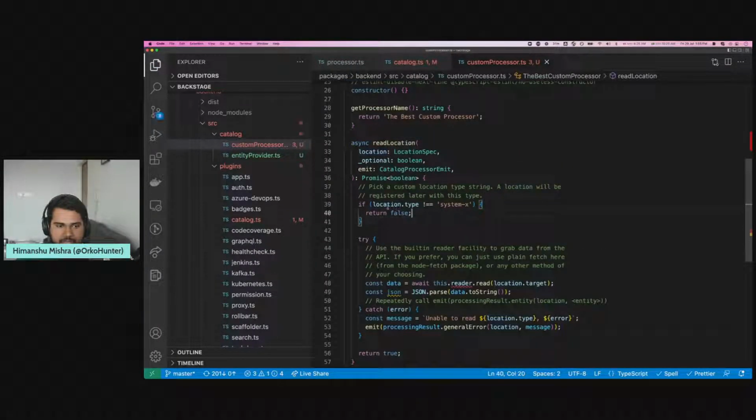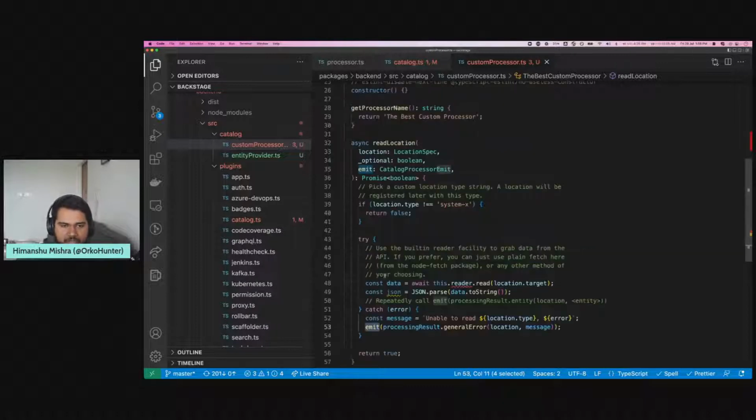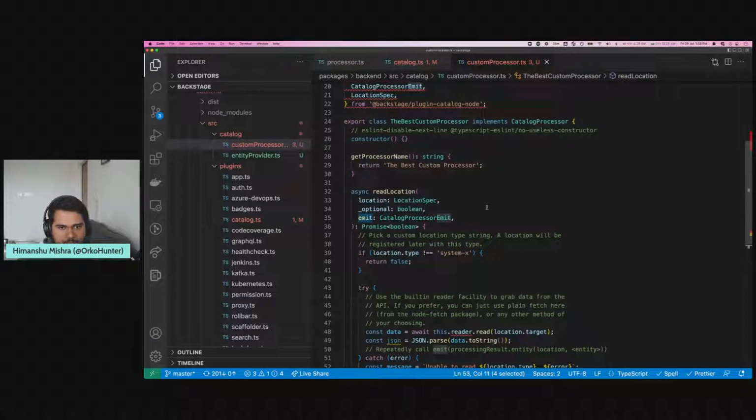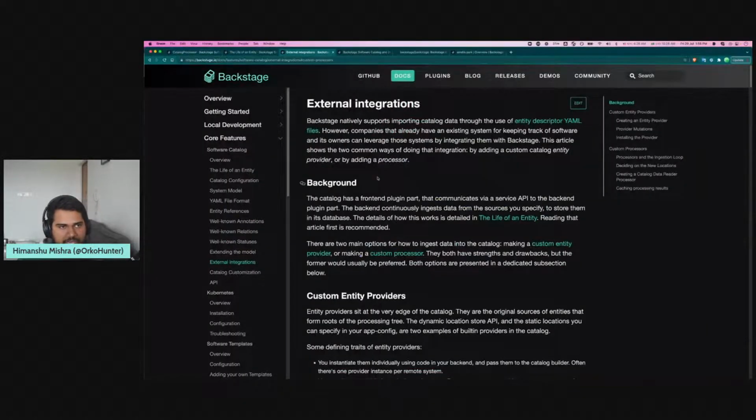It reads a location, and it checks, hey, I only want to deal with locations of type system X. If it's not, then I don't want to process them. Maybe there's another processor which is going to take care of that. Then it does some reading, and then it finally emits. This emit function is part of the catalog processor core, and you just call the emit function to generate an entity, like a processed entity.